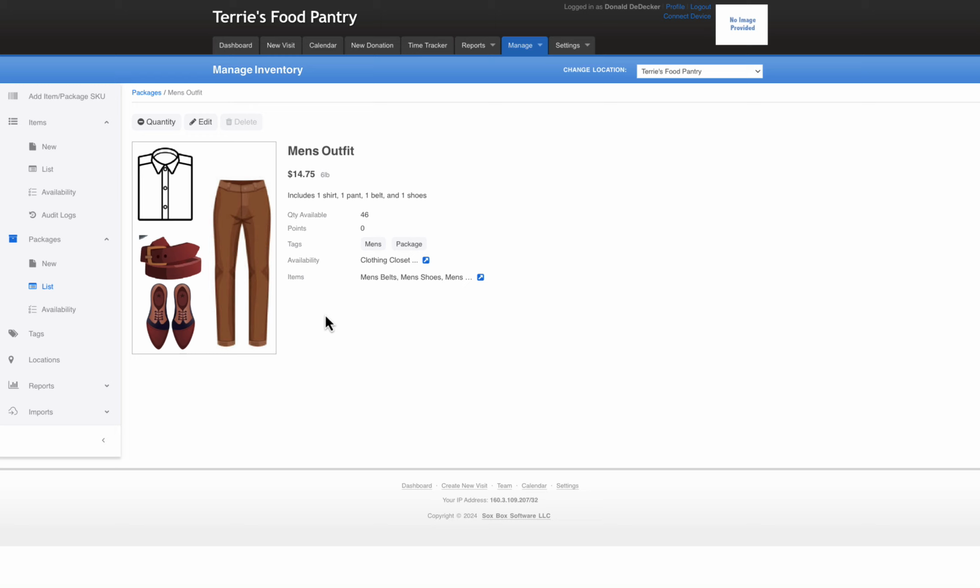Boom. How many hygiene packages? How many men's outfits? How many women's outfits? How many babies' outfits? Maybe a baby food package. That kind of stuff. So packages are super handy and they're very easy to work with.